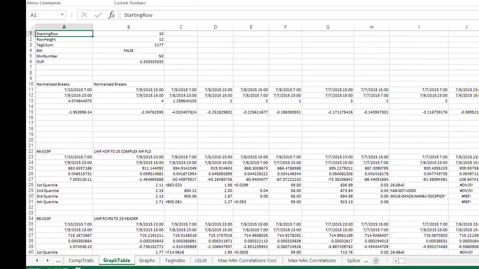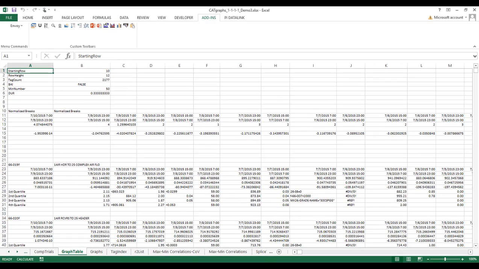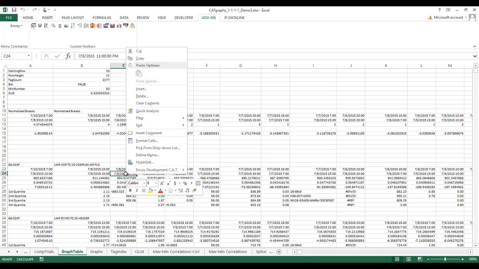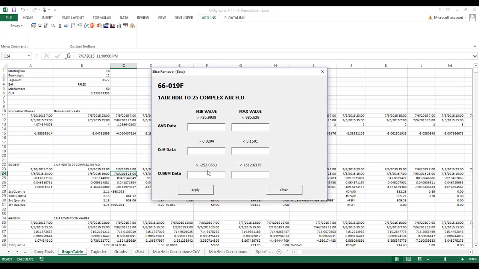If there's ever any data you would like to remove for any reason, you can do that here by right-clicking anywhere on the block of data you would like to remove the data from, and going to Envoy, Remove Data Slice. This brings up a form that shows the maximum and minimum values for this tag. If I wanted to remove the time buckets with the lowest average values, I would enter in a new minimum value.